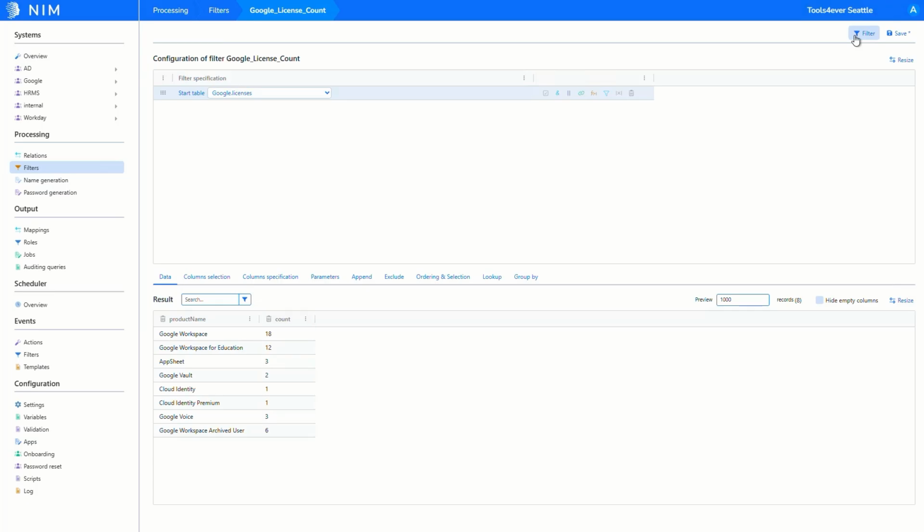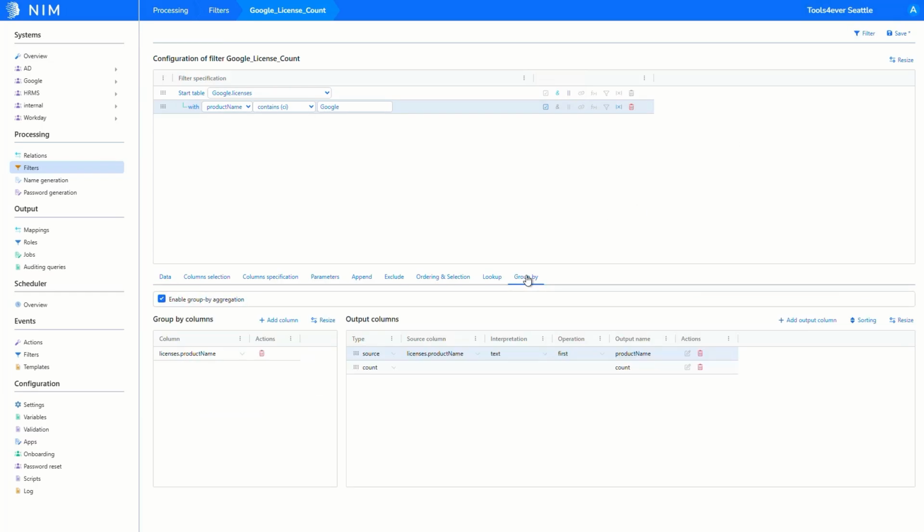However, in this case, I'm only interested in Google-specific licenses. I'm going to add an additional specification to my filter so that I only return results with Google in the product name. Running my filter again gives me a list of 5 products. Let's head back to Group By so we can go over the last type of output column available to us.